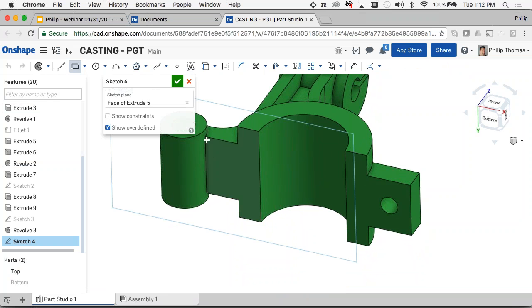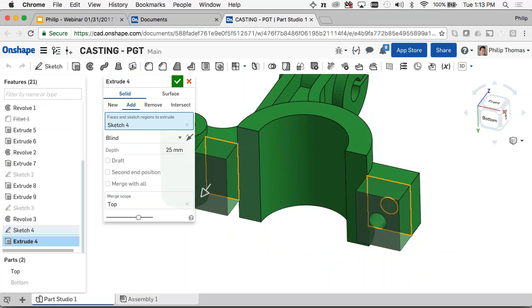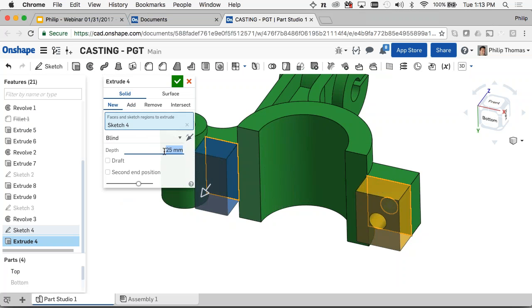I'm going to take this profile, and I'm going to reuse this circle, and I'm going to use my constraints to pick up this. And in doing so, I'm creating relationships between these parts. I'm going to use Shift-E to extrude, again saying new. It's going to be 20 millimeters, which is the same thickness as the other side.